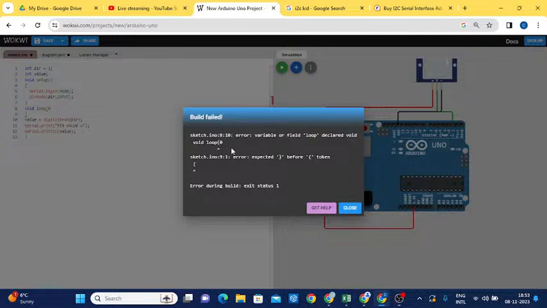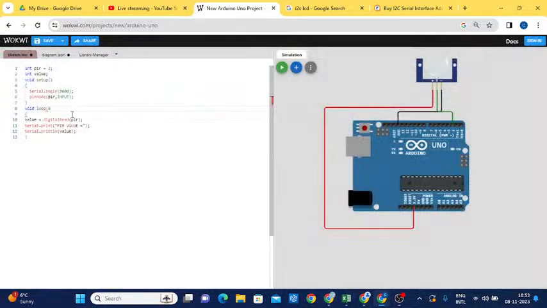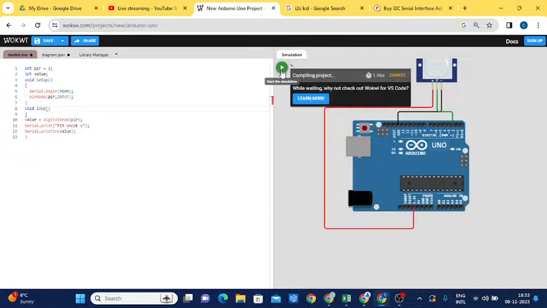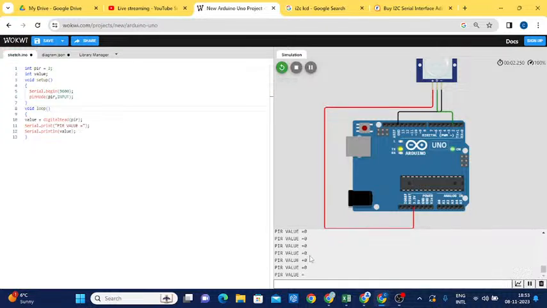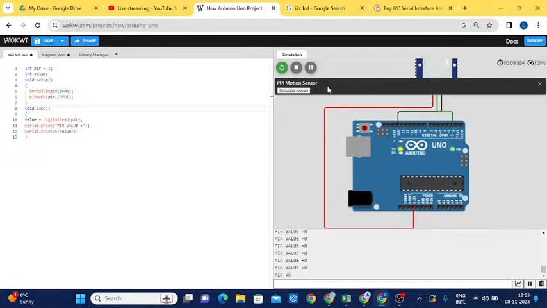So it is working. In the while loop, I have made a small mistake. We have to add the bracket. It is showing 000, the reason being it does not detect any motion. If I click the simulation motion, suddenly the value will change to 1. Suddenly the value will change to 1. If I click this, suddenly the value will change to 0.